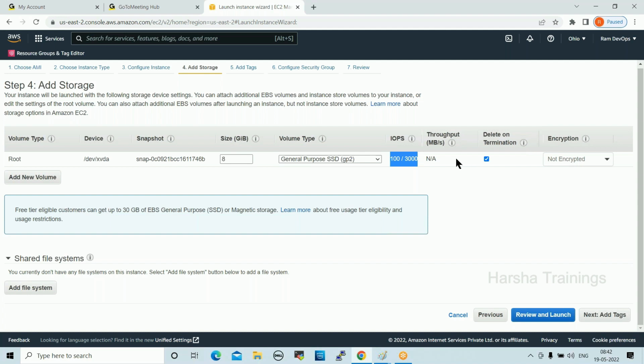Throughput is not required. And delete on termination, this is important. Sir, what is this snapshot? A snapshot is one backup copy, one replica. That we will discuss later, while working on snapshots.